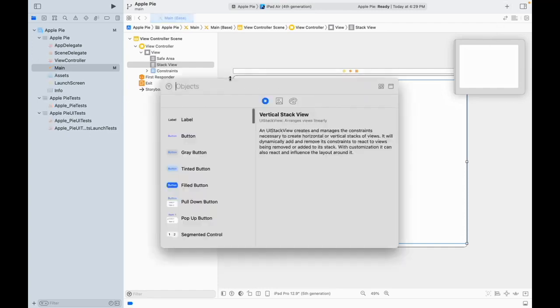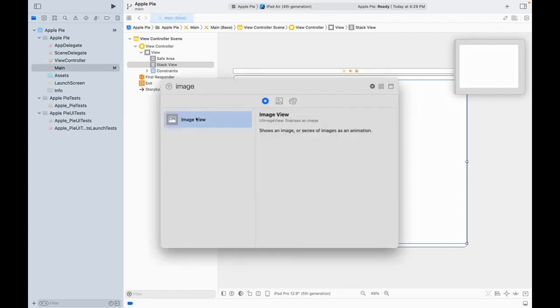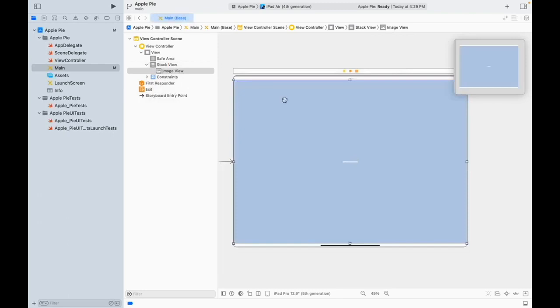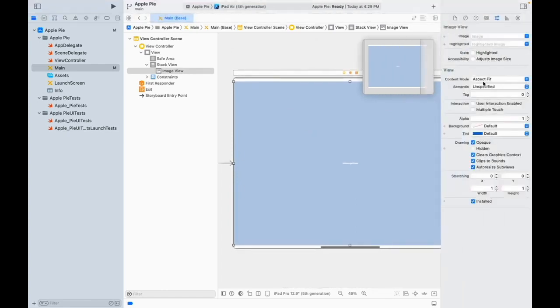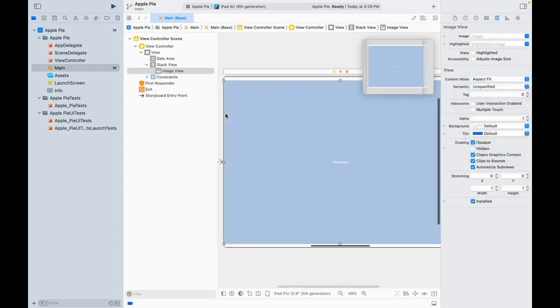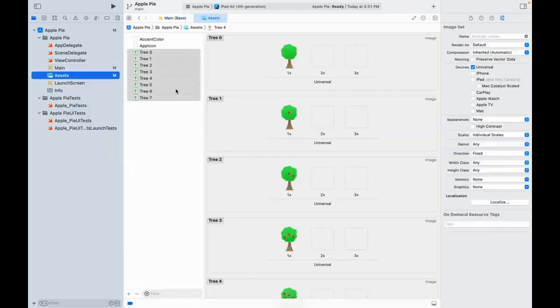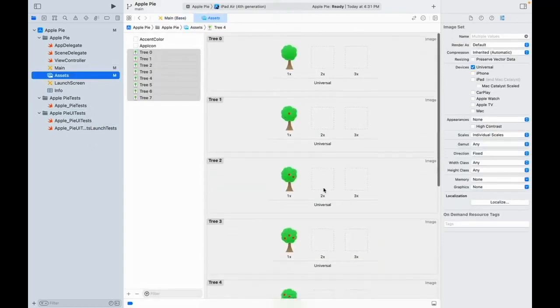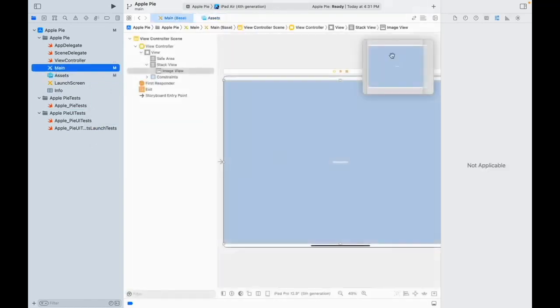Head over to Object Library and then grab an image view. Since it's the only image, it'll take up the entire screen. Now, let's change the content mode to aspect fit. After you made sure it's an aspect fit, now we can add our images. We'll be adding these 7 trees to our assets folder. Now our 7 trees will be shown in our assets folder, and we can use these to access over here.